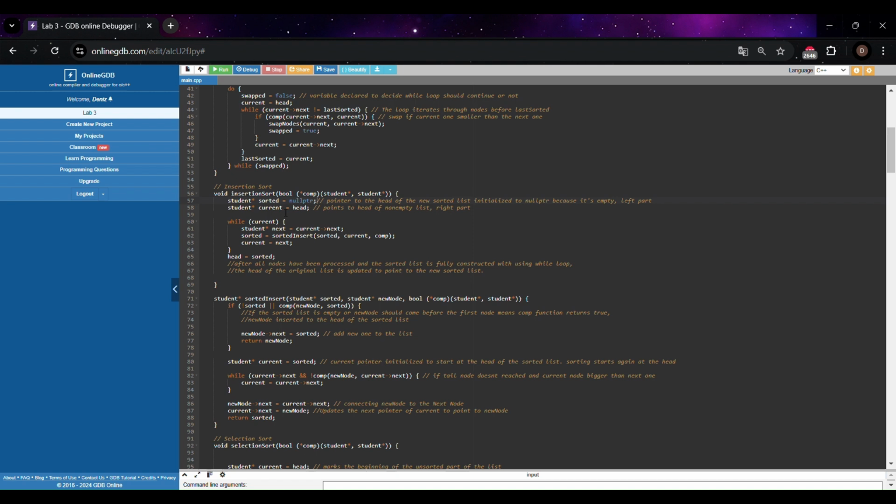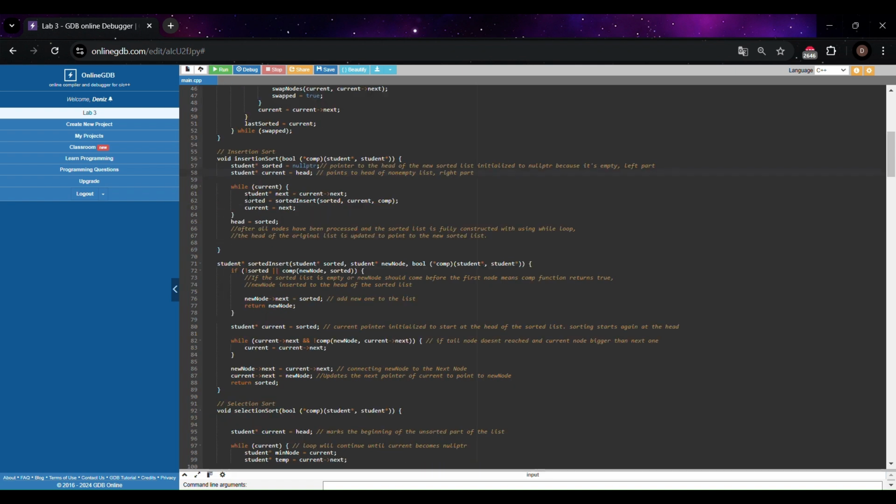Firstly, in our insertion sort function, I defined my sorted pointer and initialized it to the null pointer. It is a pointer to the head of the new sorted list, initialized to null because it is empty, and it is actually the left part. The sorted part is left. And I define my current pointer and initialize it to the head, which points to the head of the non-empty list, which is the right part. We will move the right part to the left part at each iteration. This is how things happen inside the while loop.